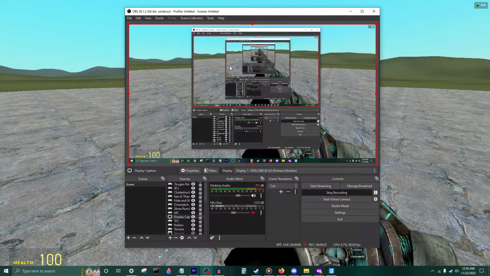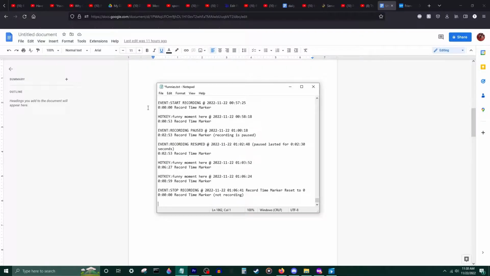While I record, anytime something funny or otherwise notable happens, I press my timestamp key, which adds information to a text file for me to use later. This is all thanks to a plugin that I've linked in the description. The text file tells me when the recording started, when it stopped, anytime that I paused the recording, how long it was paused for, and when the funny moments occurred.